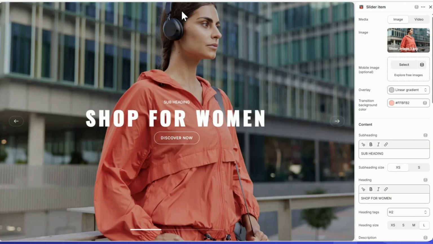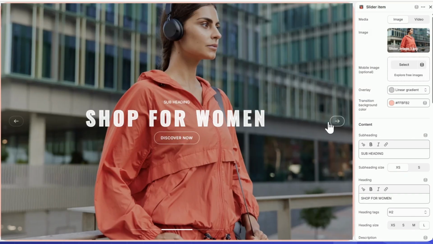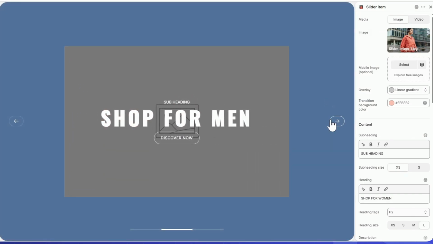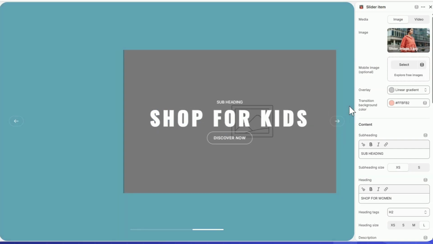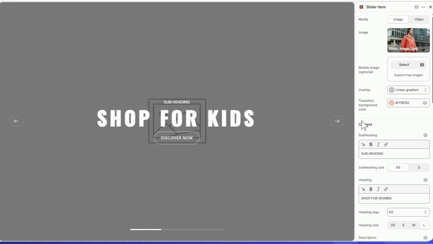You can easily customize the color of each slider. Just use the color picker to match your product's colors, exactly like I'm doing now. It's a simple way to experiment and find the perfect look if you're unsure.